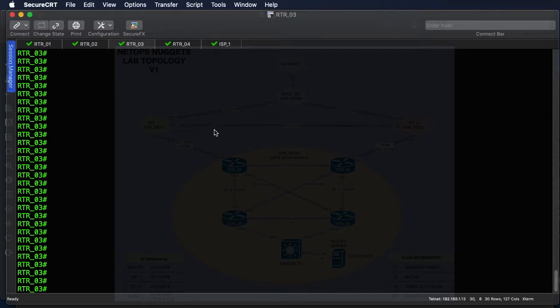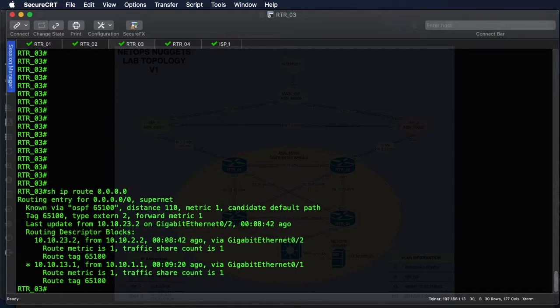So let's go down to router 3 and take a look at the routing table and see where we're getting that default route from. So show IP route 0.0.0.0 shows us that we are getting it from OSPF, administrative distance of 110, metric of 1. Currently we are going out router 1 for our default route, because that is the oldest route that we know about. So we learned about this one before we learned about router 2's connection.